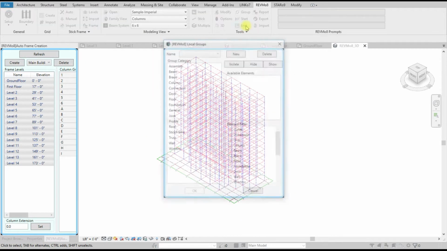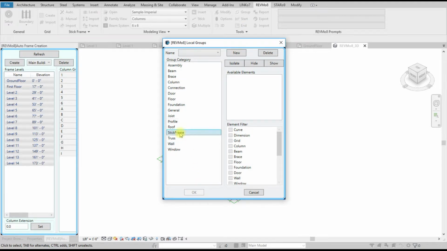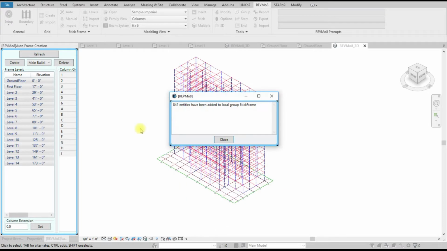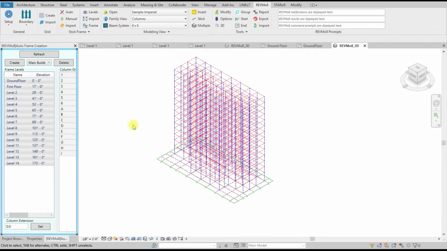And when you hit end, you see stick frame and you give it a name. Now if you did the first 3 floors, you can call it floor 1 to 3. We will call this just a stick frame, since it's everything. So now I saved it. Now it tells you how many entities, those are the number of model lines. So you can save it.